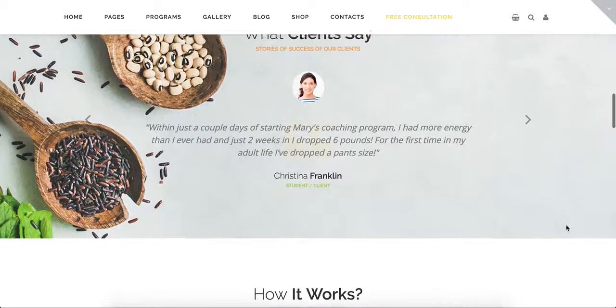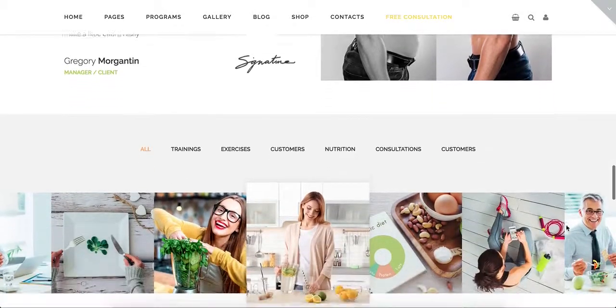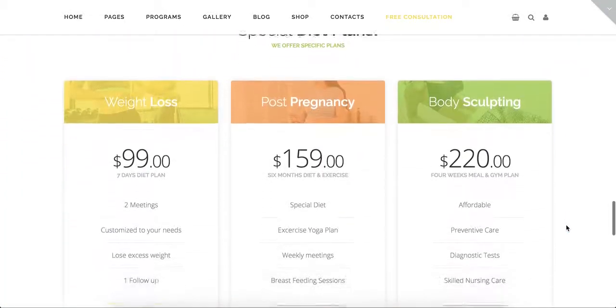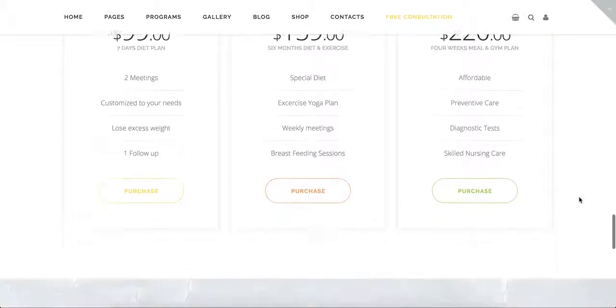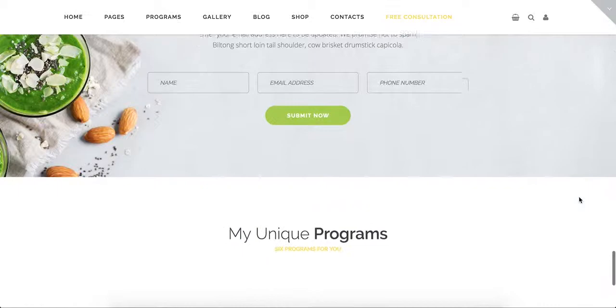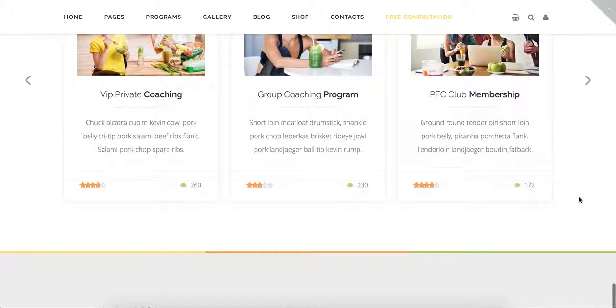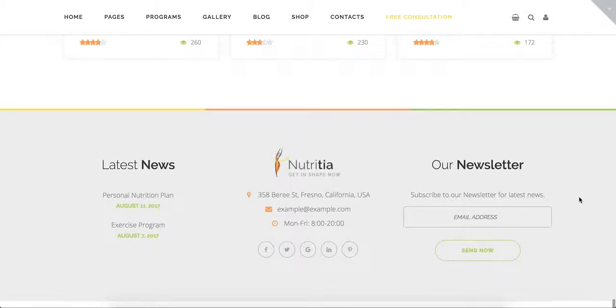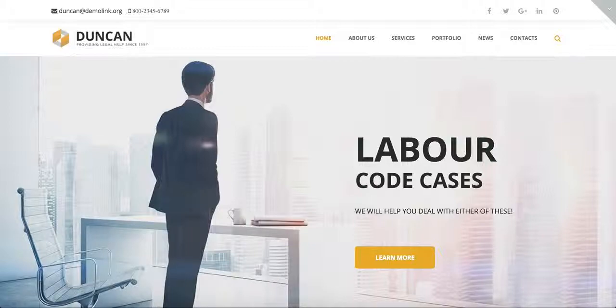So again, some testimonials, some different icons that you can use. Again, sorry for the pictures, this is like a diet website. Some different plans, maybe if you want to offer different plans for different donation levels, and a contact form there. Again, everything's got little animations to it that you can enable or disable. So that's Nutritia.